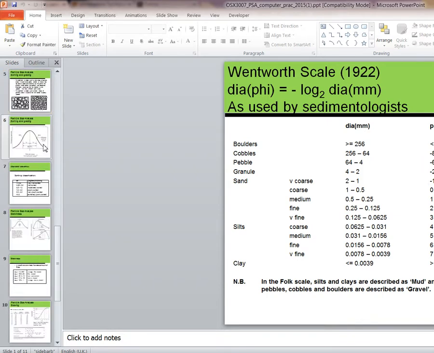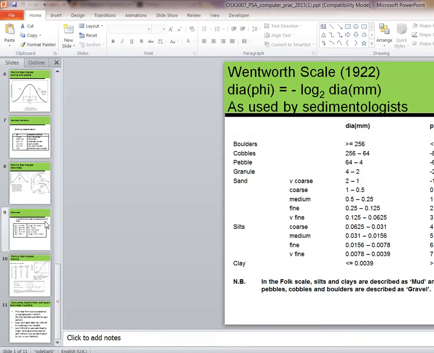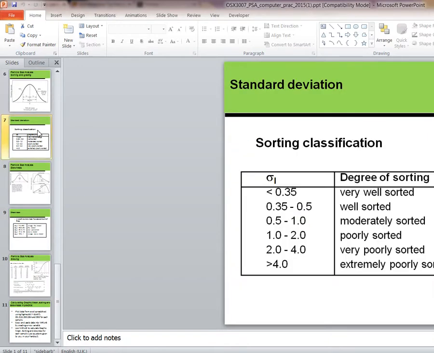Okay, and then when you've worked out your sorting and your skewness, so the sorting is essentially the same as the standard deviation. So once you've worked out the sorting, you can go to slide 7 of the computer practical PowerPoint, and you can see whereabouts your sorting classification falls within this table. So where your sorting value falls within the classification.